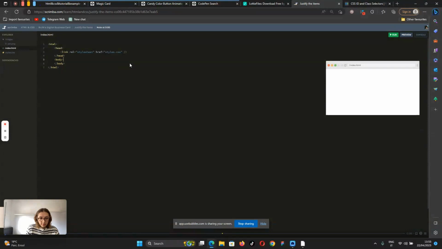For example, inside body I want to create a container element. It's called div inside HTML. We will need to create an open tag div and then close it. Like we see, nothing happens because it's just transparent, almost like a group inside Bubble.